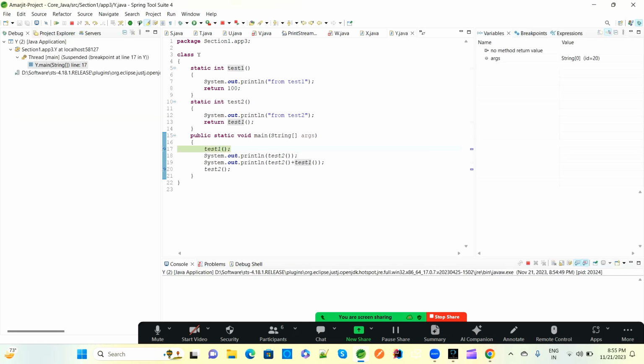see after that what will happen. This test method has been called, like the main method has been executed first, line number 15. Inside this we have a test one method. So this test one method is called, then function F6 is the line number execution. So one by one that will be executed.